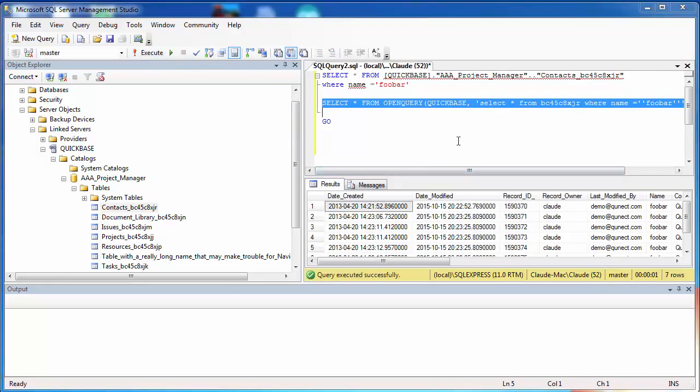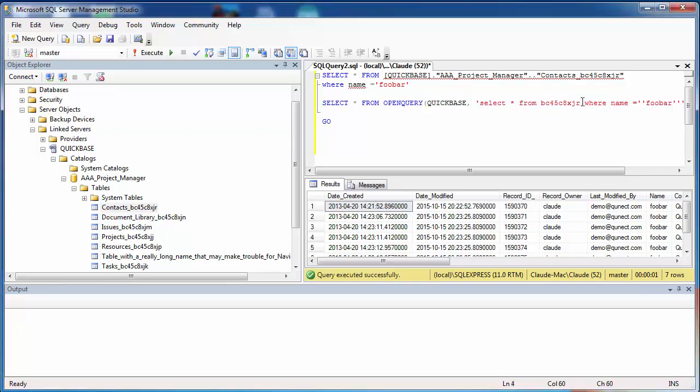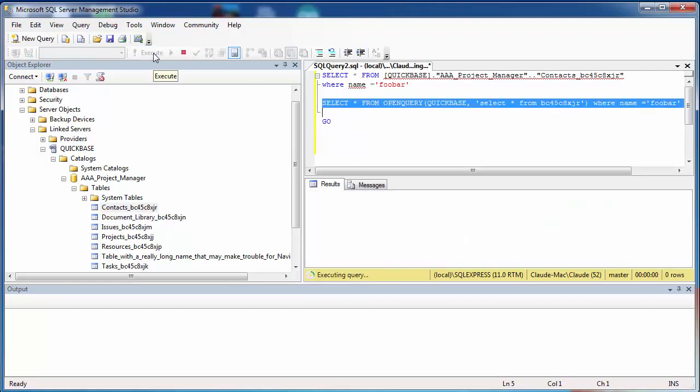Now, in order to avoid having to double up the single quotes, we can rearrange this SQL statement like this. We can terminate it here, and then we can have the where clause outside of the OPENQUERY function. And then we can remove the doubling up of single quotes here. Of course, we have to get rid of this parenthesis because it's now closed in. And if we run that statement, we'll get the same result.